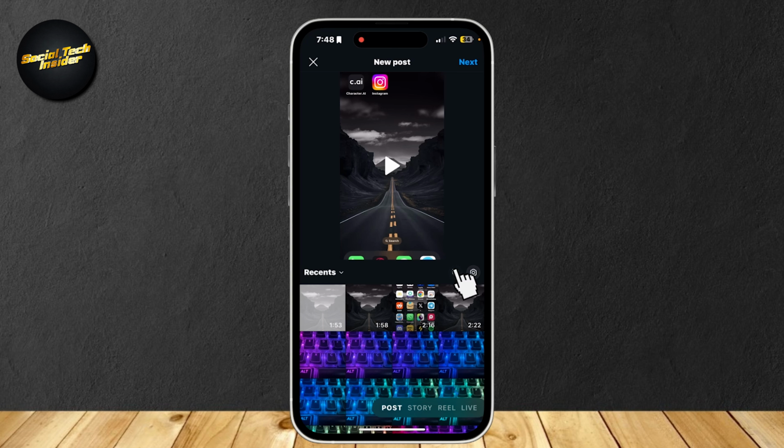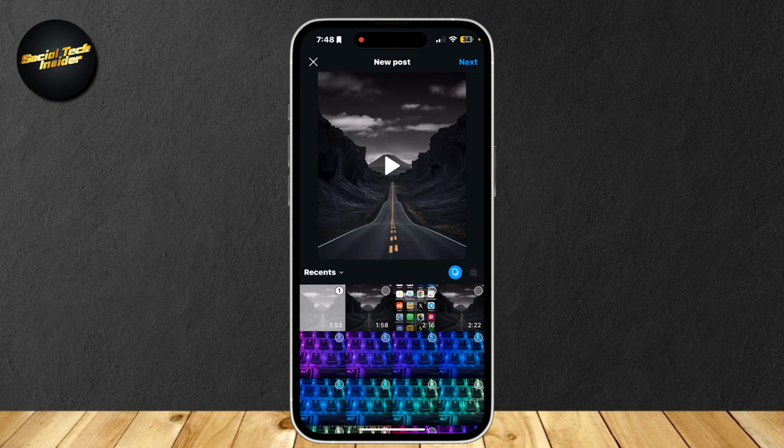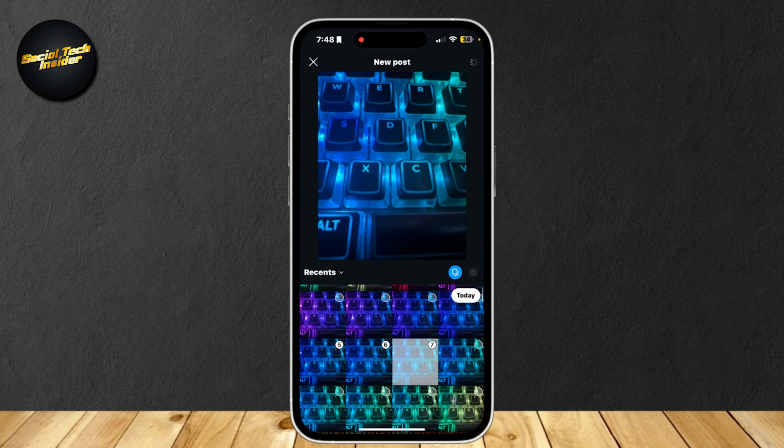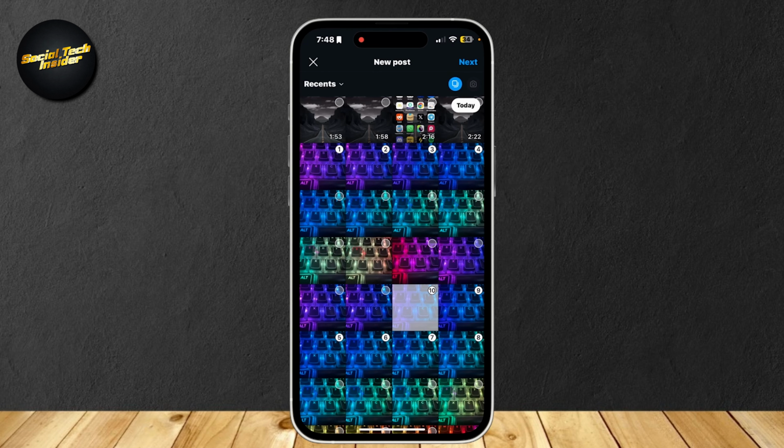So tap on the square thing right next to the camera, and then you can choose how many photos you want. So I'm gonna go ahead and choose 20 right here. But as you can see, right now the limit is 10. Some people can post up to 20, but if you can only post up to 10, then there's nothing you can really do about it.